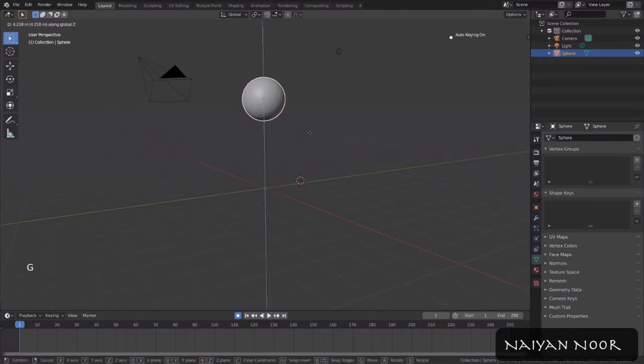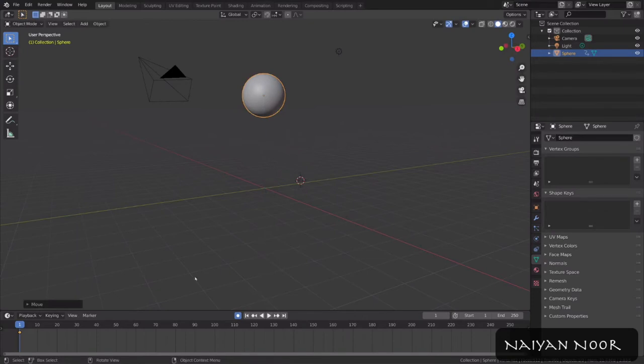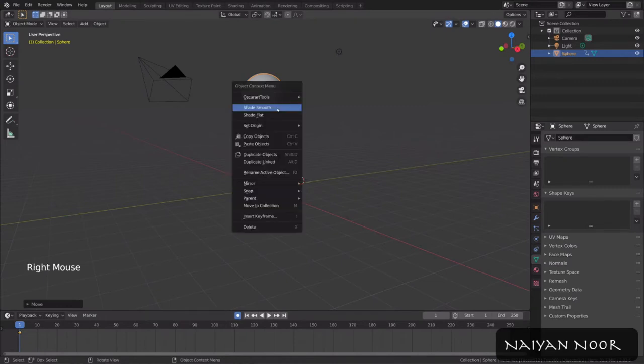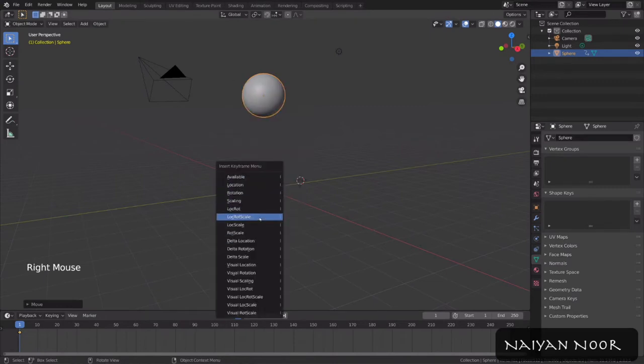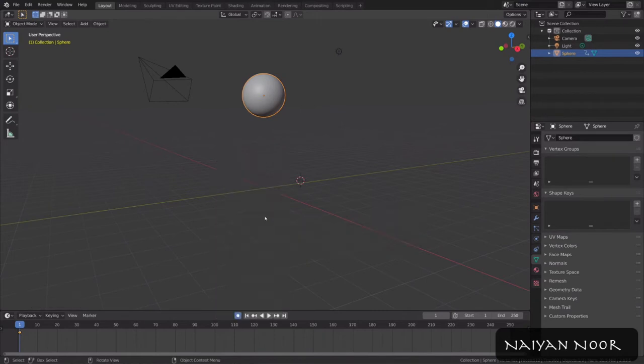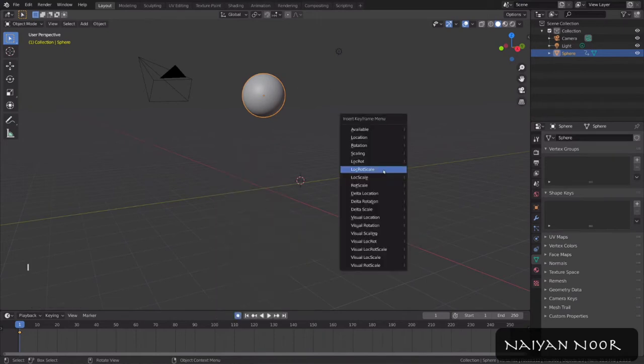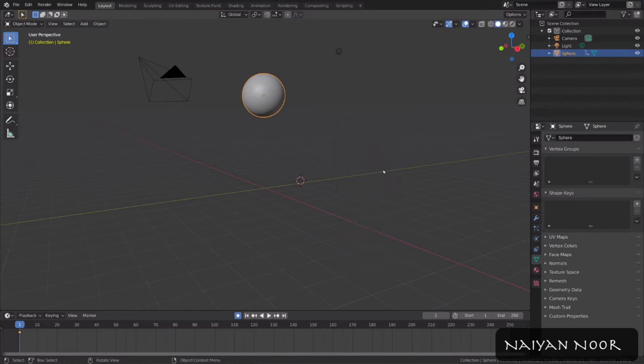As you can see, this creates a diamond-shaped keyframe at our current frame on the timeline. Another way to insert keyframes manually is by right-clicking the object and going to Insert Keyframe, Lock Rot Scale. For hotkey users, you can also press I, as in Insert, to access the same menu.